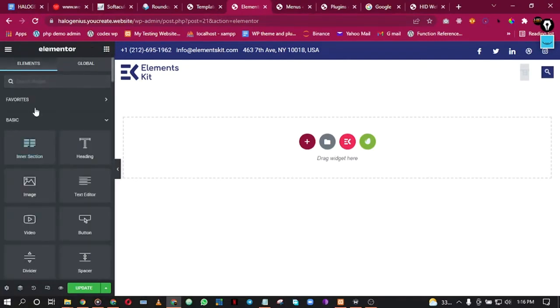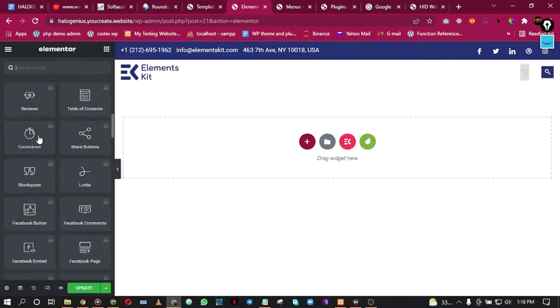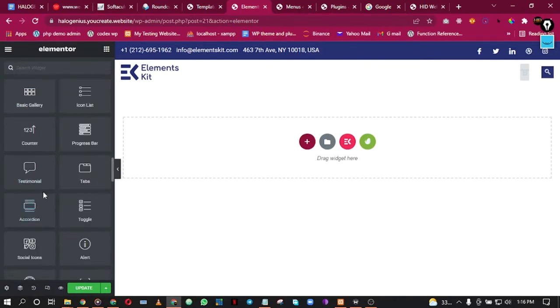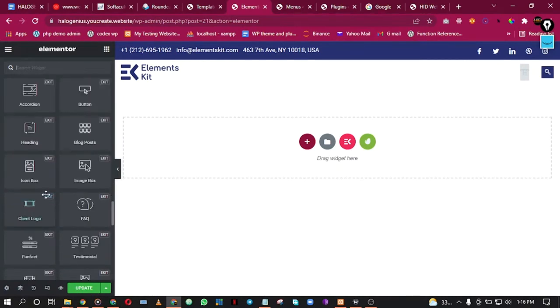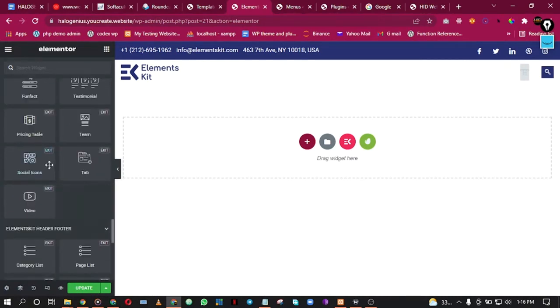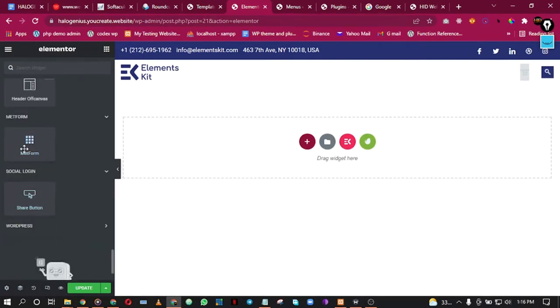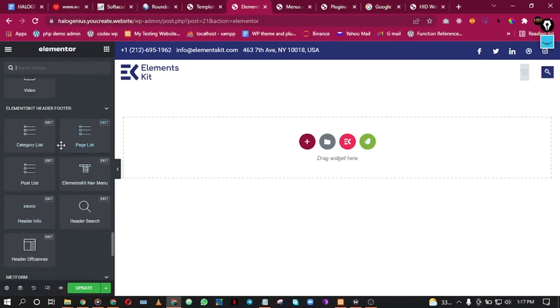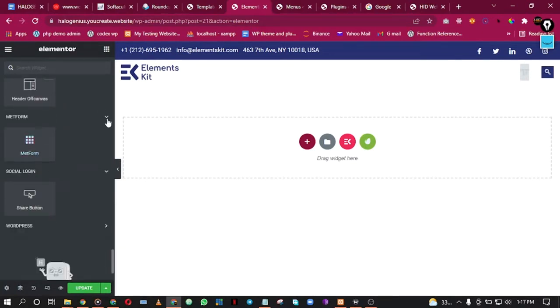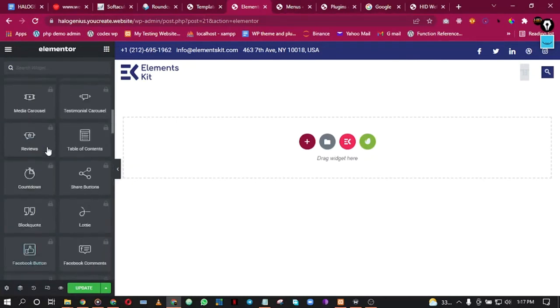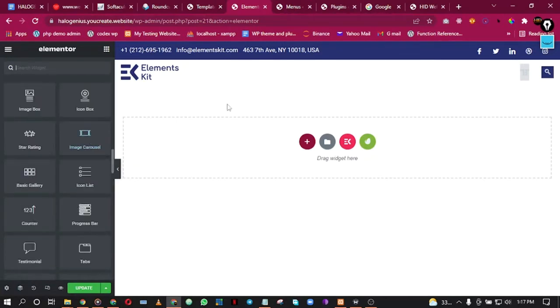If you come here, apart from the basic, the pro, and the general templates that you have, Elements Kit brought in its own, because you are using Elements Kit to extend Elementor, and you can see the header footer widget. Then you can see the one for Metform, because I installed Metform. Then we have social login as well. You can set this site up in such a way that if someone wants to log in, they can log in with their Facebook, Twitter, Instagram, or whatever. So that's not what I want to do now.